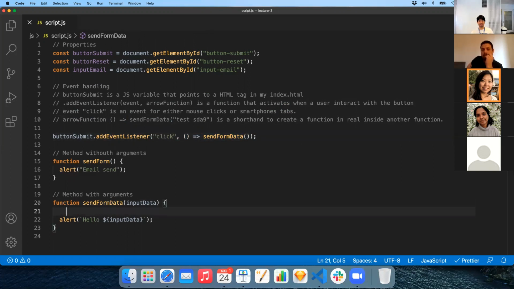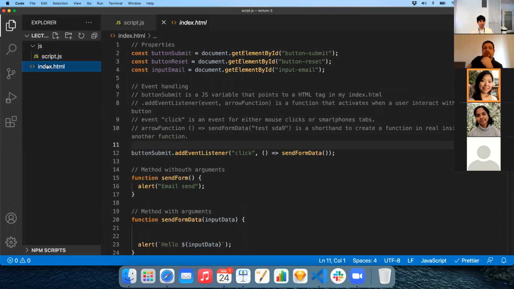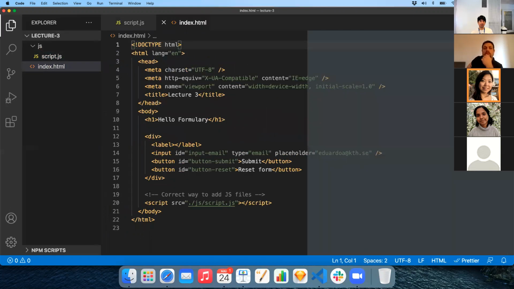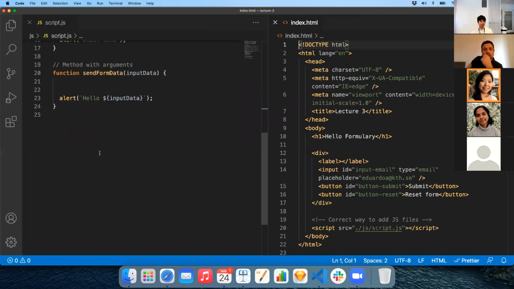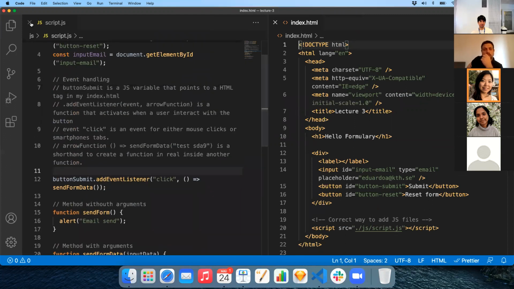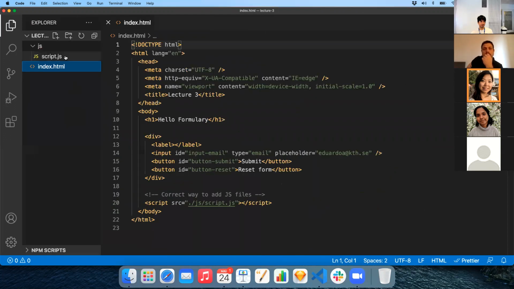And here, once we press the data, we can pass the data from the input. Let me showcase why we need to put the data from the form here instead of here. Let me go back to my HTML. Let's say that inside this one, sorry, this is the script, index and the script on the right.